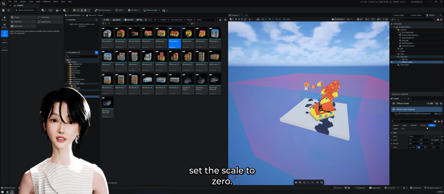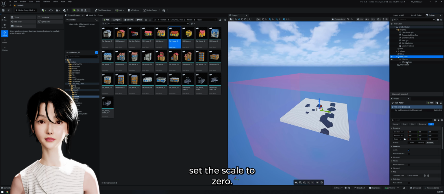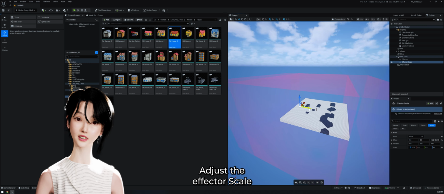For the effector scale, set the scale to 0. Adjust the effector scale.